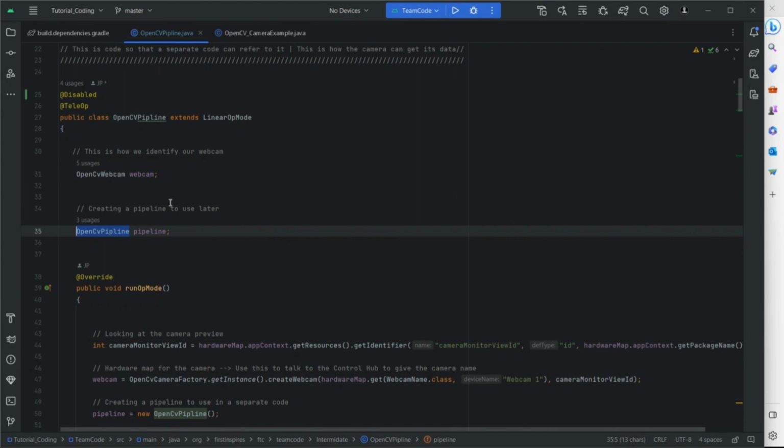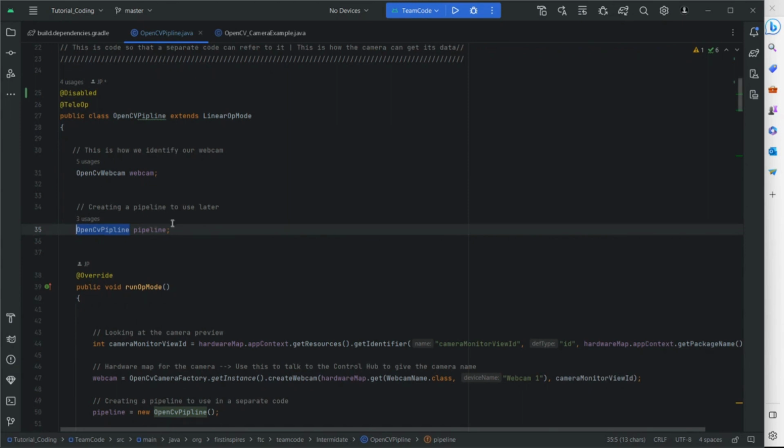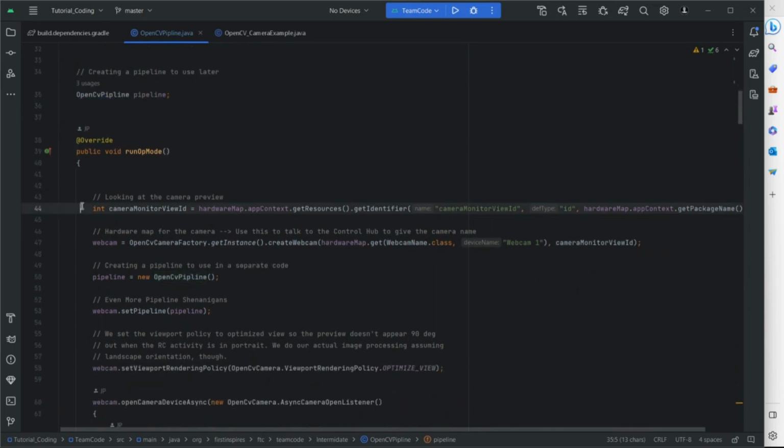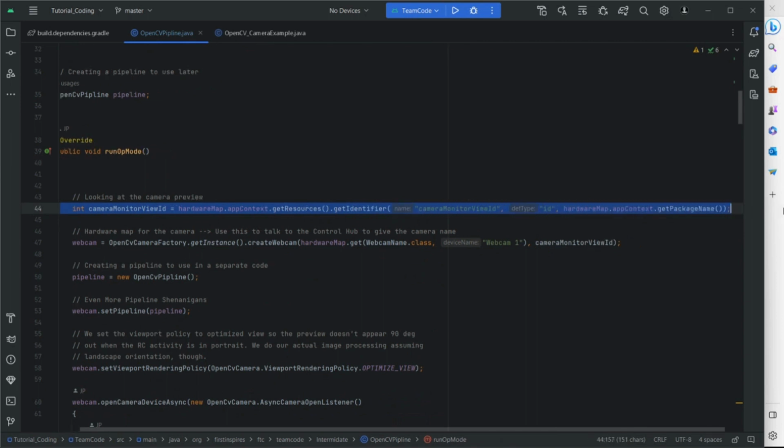So do not worry if you're getting an error while typing it, but just keep that in the back of your mind when writing this. Otherwise, you can just copy this file and move on. Again, you're at override, and this is your run op mode. So again, you're initializing the camera. And I'm just going to slowly go over this real quick.